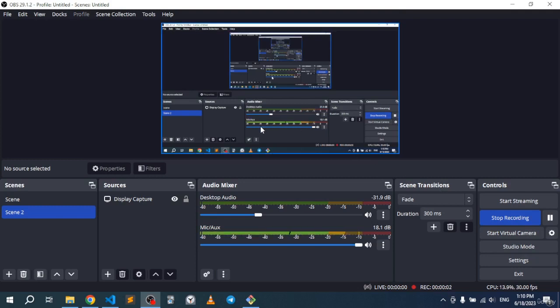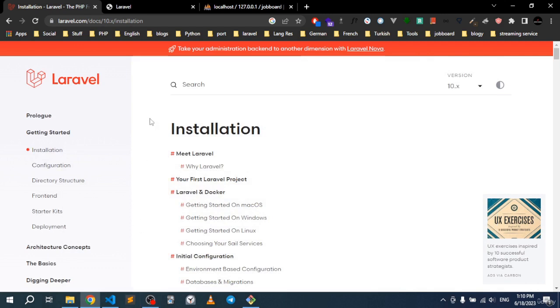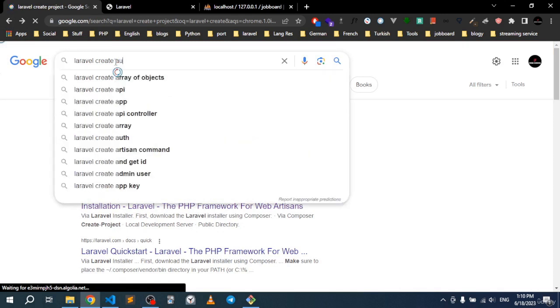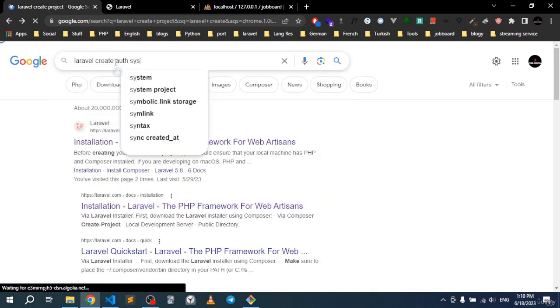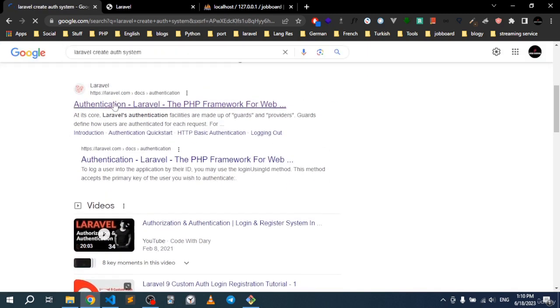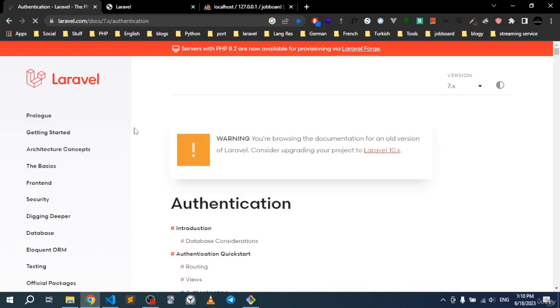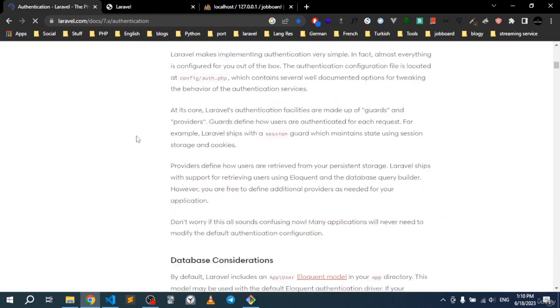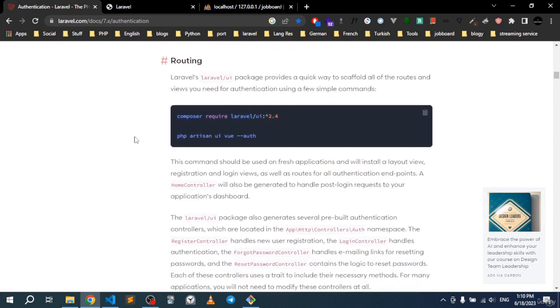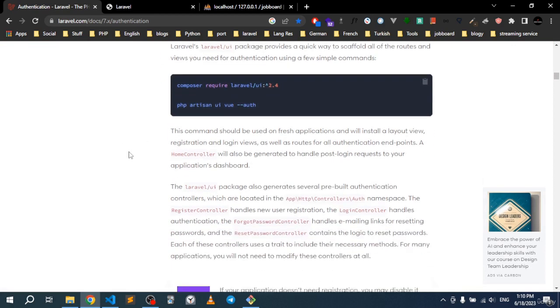All right, now, let's go ahead and create the authentication system. If we go back and go right here, Laravel create auth system. We go to this link right here, authentication. If we go down at the bottom, of course, there are a lot of ways to go around this and create your authentication system.